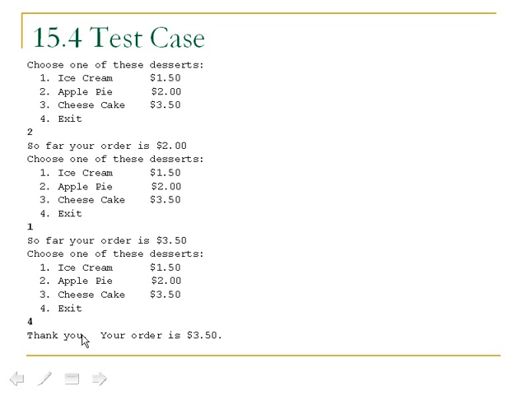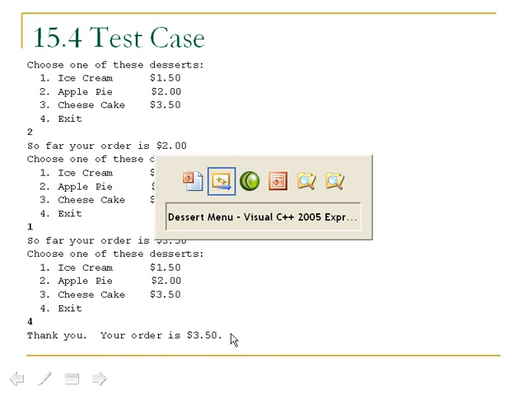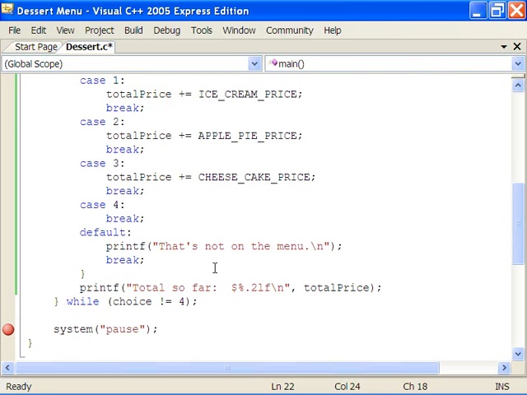What else do we have to do before we're finished this? After the user has selected the exit case, we're going to output the total of the order. So thank you, your order is $3.50. Let's go back and figure out where we would put that. We have two choices. One is we could put it as part of case 4. So when they choose the exit case, we could then do the summary work and allow the loop to be over once the switch is over, but we would be printing total so far as well.